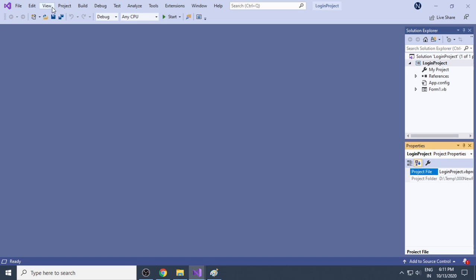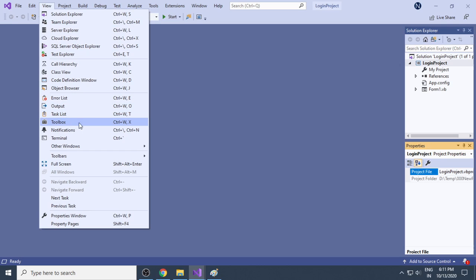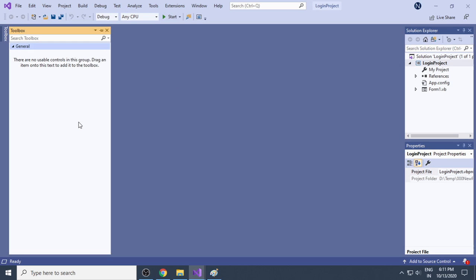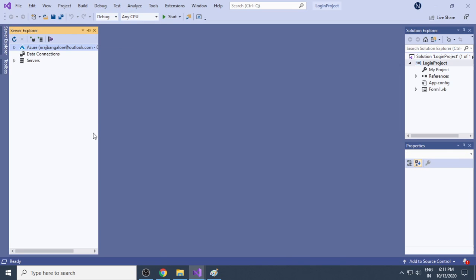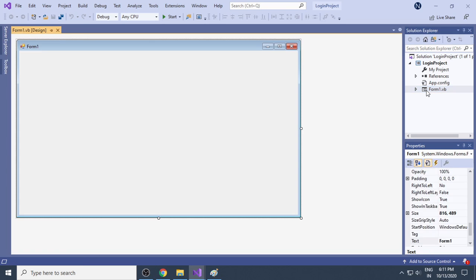Next, we want toolbox. So you need to select the toolbox. The next one we want is the server explorer. So therefore you need to select the server explorer. Now you can see that all the windows we are having on the screen. Now to get back the form, you just double click on the form. So you'll have a form over here. So everything is set by default. All these things would be required in this project.